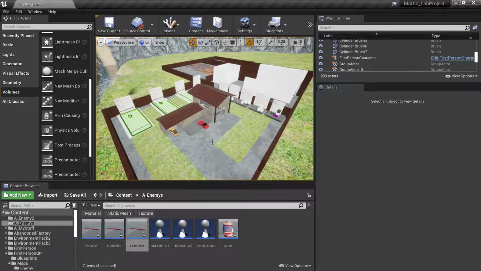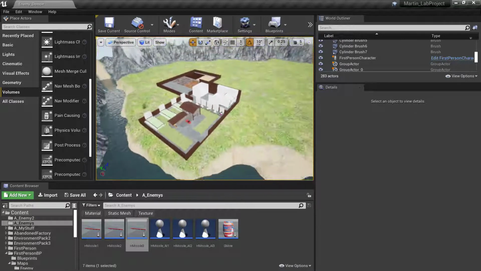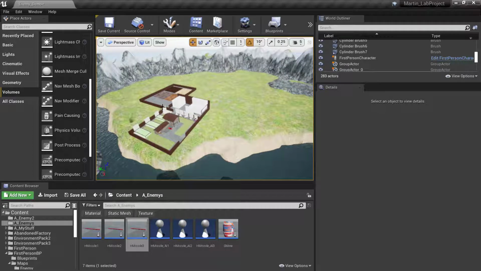Now, what we did in the last video tutorial was we set up 3 different zones and we set up 3 different missiles and we made them work within that zone. But that's good if you have a small environment, something that you can control.